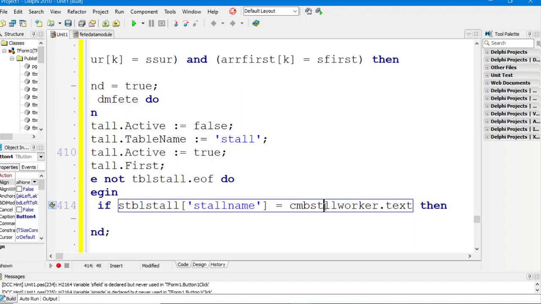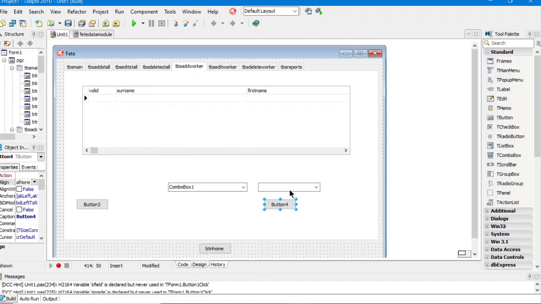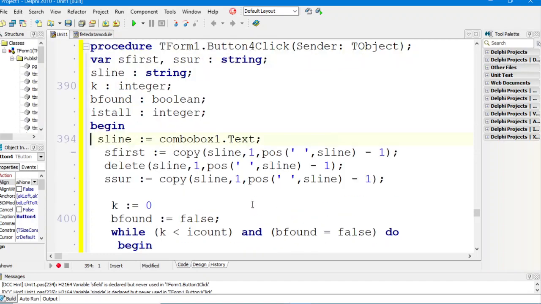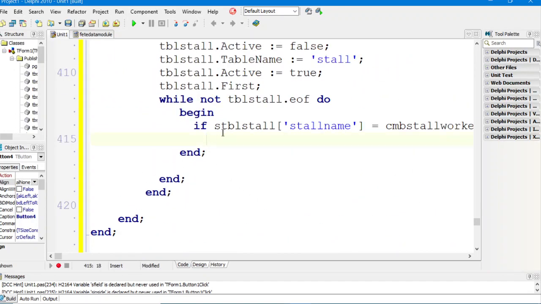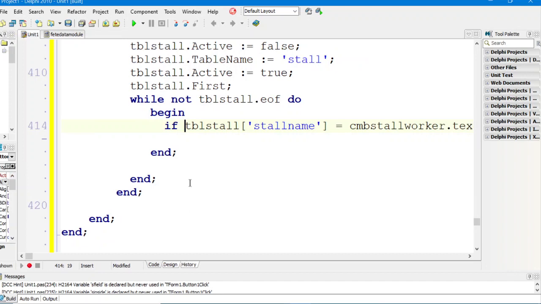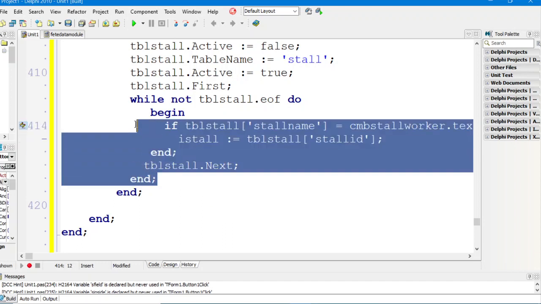What is that? That is this thing here, the CMB store worker that the person chose, that they want to work at. Then we say store colon equals TBL store square brackets stall ID. I'm hoping that is right. And then we mustn't forget about TBL store dot next. If we don't do the dot next, then we're not going to the next row of the table.